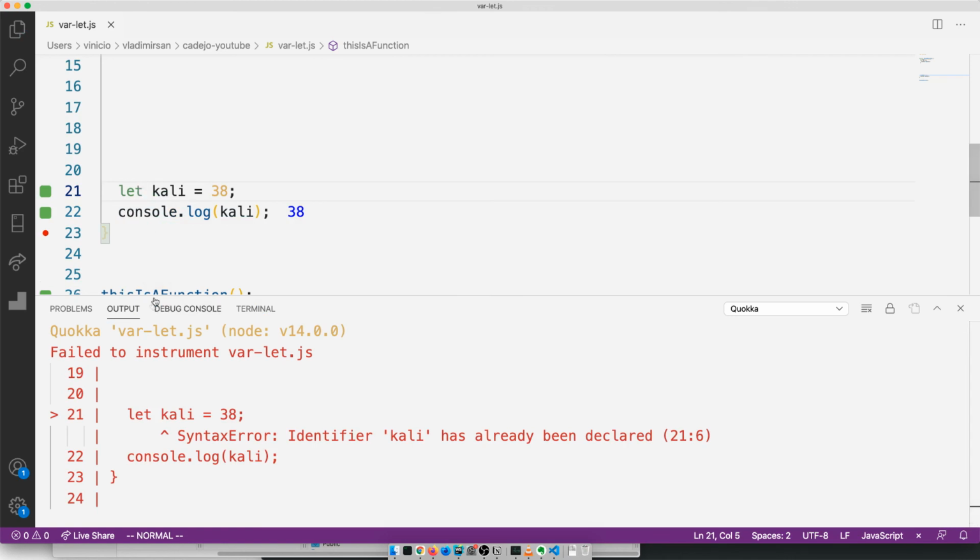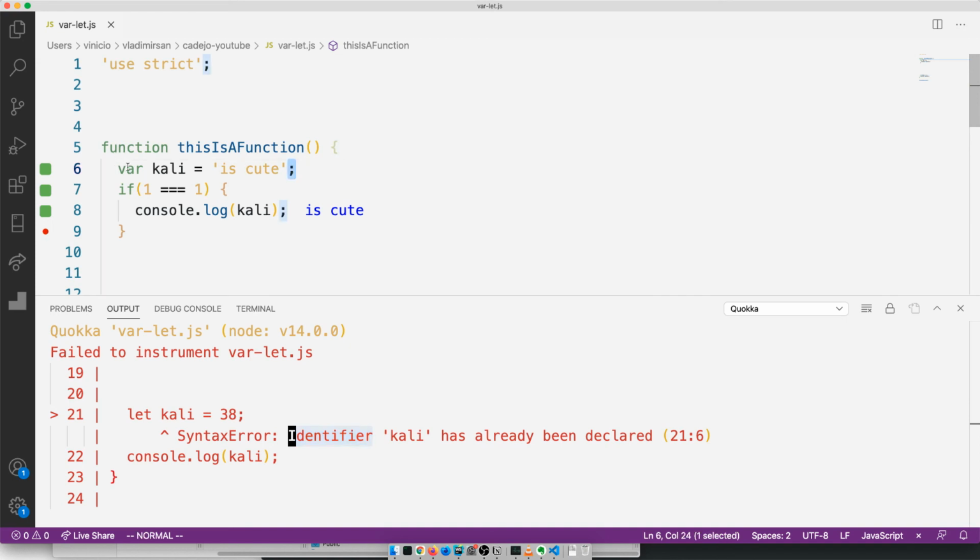And from the get-go, I get this: Kali has already been declared. And they're using the word identifier in here. It's what I call symbol in my definition, and you can also think about it as a name. So it says, hey, the name Kali has already been declared. You cannot reuse it. Let's try to fix it by changing this var to let, see if that fixes it. No. Identifier Kali has already been declared.